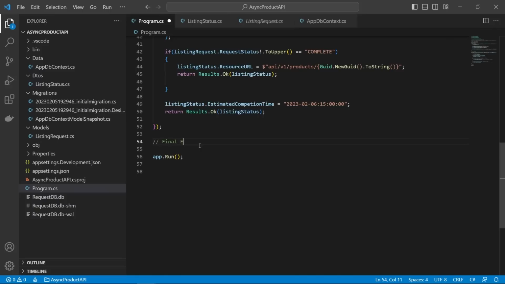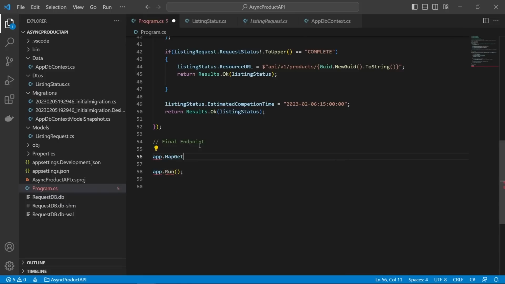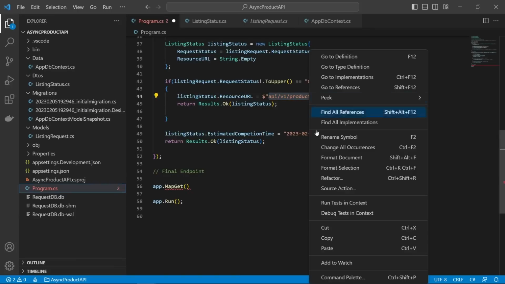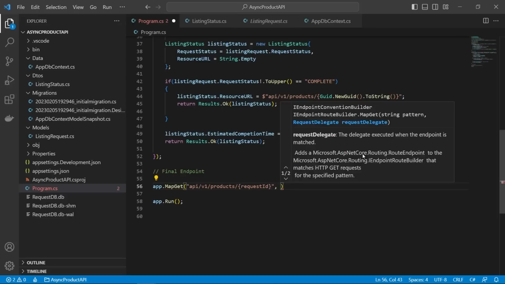So final endpoint. Okay, so app get request, so map get. And what is it? It's going to be this here, API v2 products with a request ID. So we'll just paste that in here like that. We'll say we expect a request ID as well. That actually needs to be in curly brackets, doesn't it? Otherwise we'll get an issue. Cool. Not an asynchronous method.